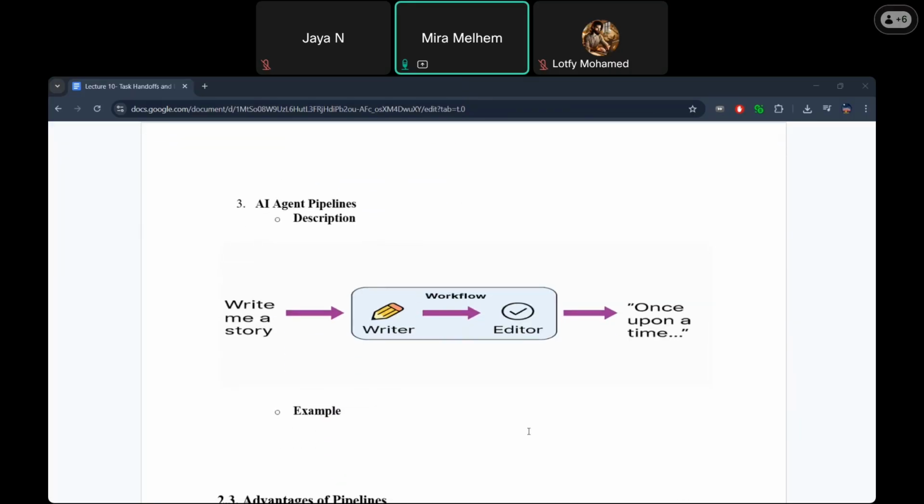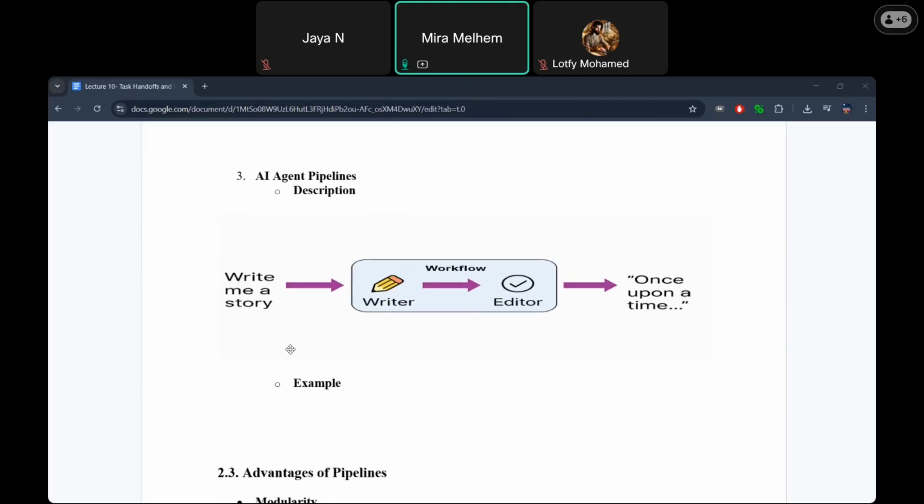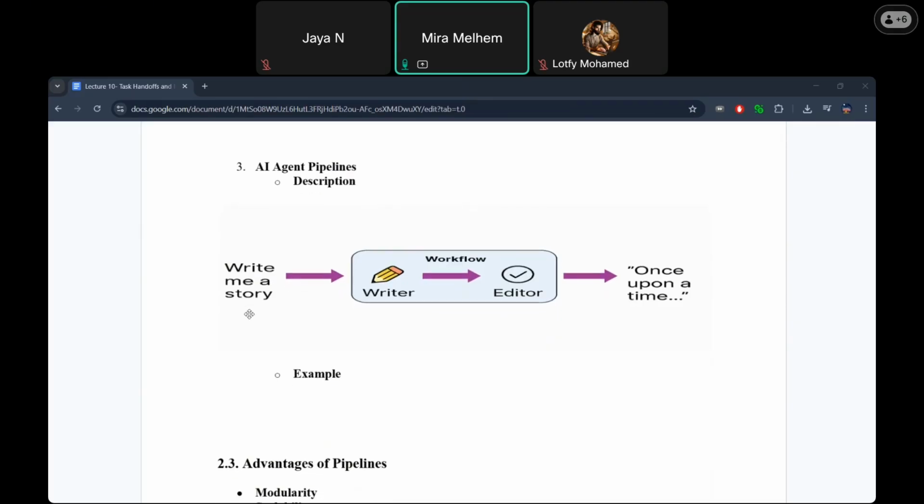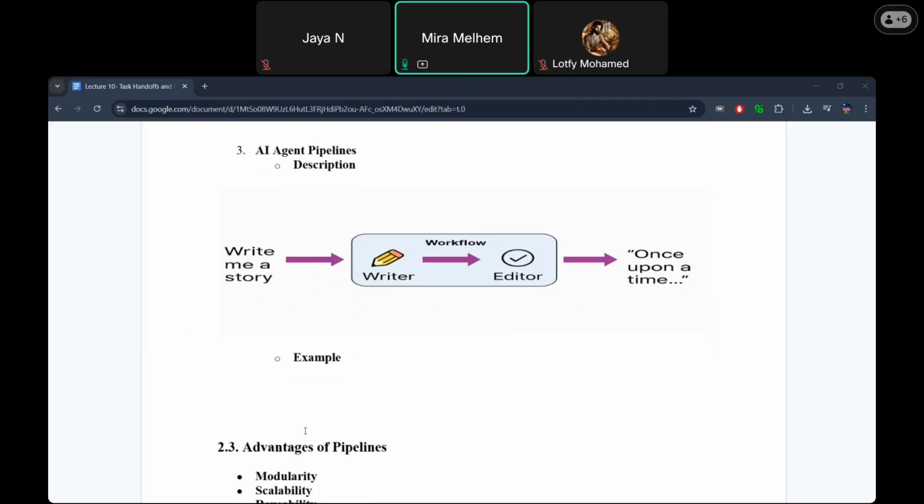AI agent pipelines are more task oriented. Instead of focusing only on data or models, they focus on completing a user request by passing it through multiple agents. For example, a request might go to a research agent first, then an analysis agent, then a writing agent, just like the workflow that I showed you in the previous session. This workflow keeps running until a complete result is delivered.